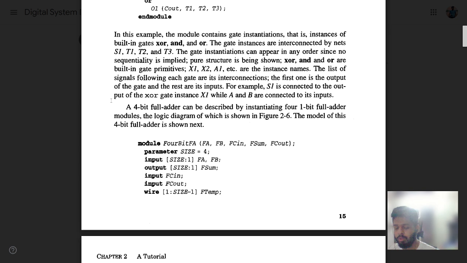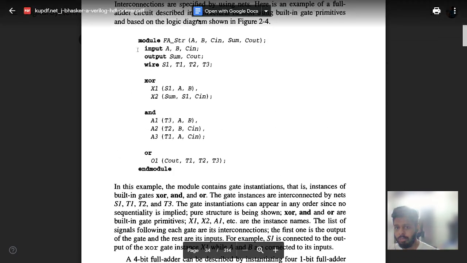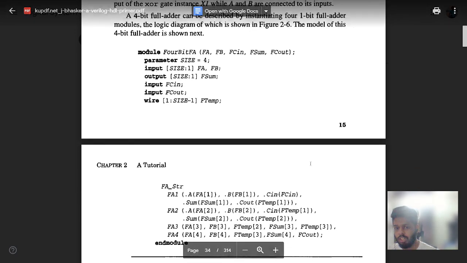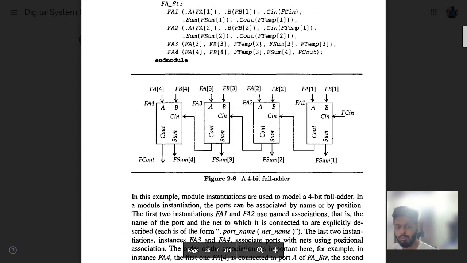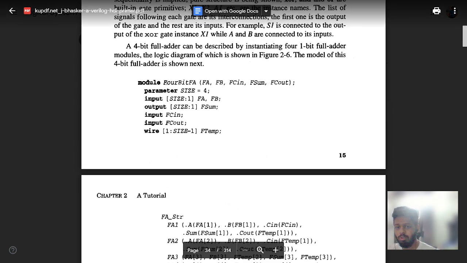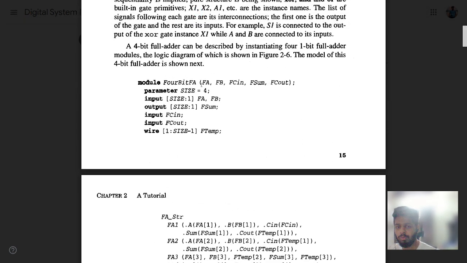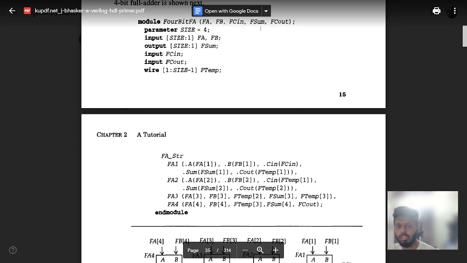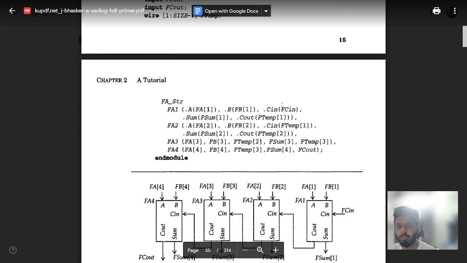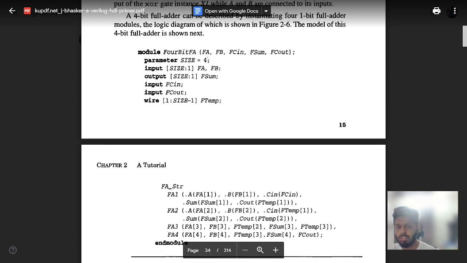Next, a 4-bit full adder can be described by instantiating four 1-bit full adder modules, which means that we can describe a complete module within a module. Let's see the example in here. We have a 4-bit full adder. Here is the module name, 4-bit full adder, and these are the port list: FA, FB, FCin, FCout, and sum. The parameter is size equal to 4 since it's a 4-bit full adder.